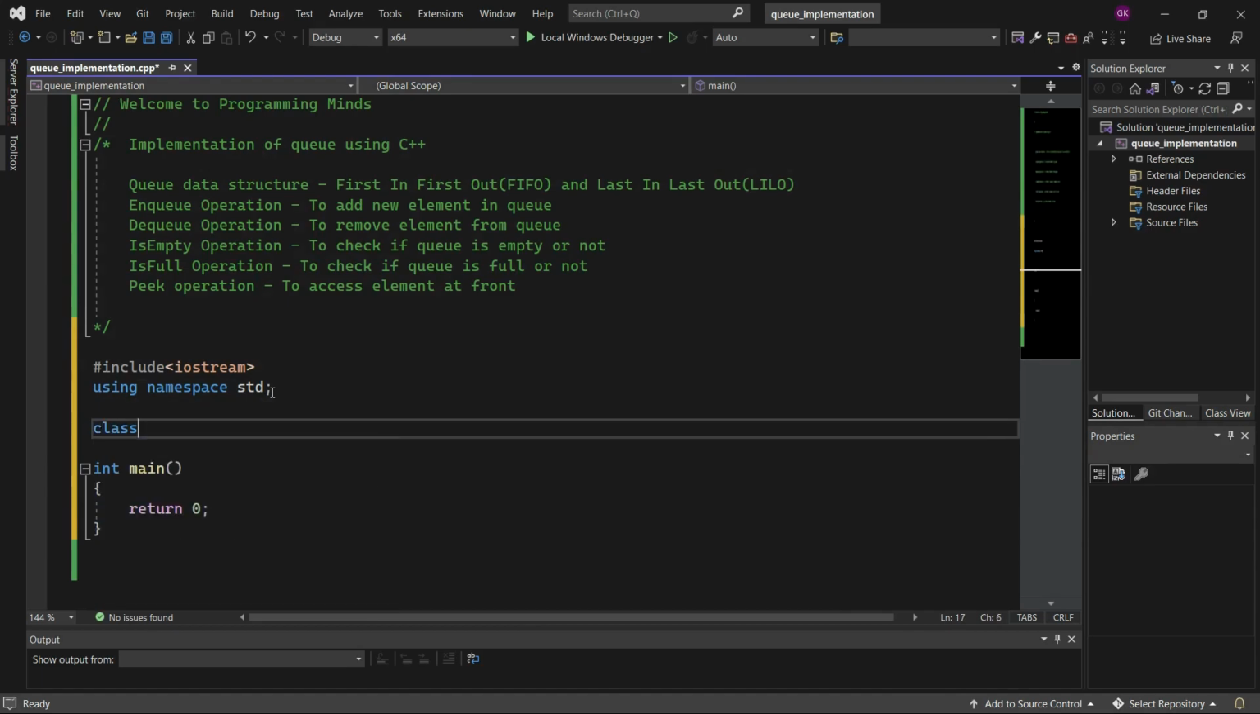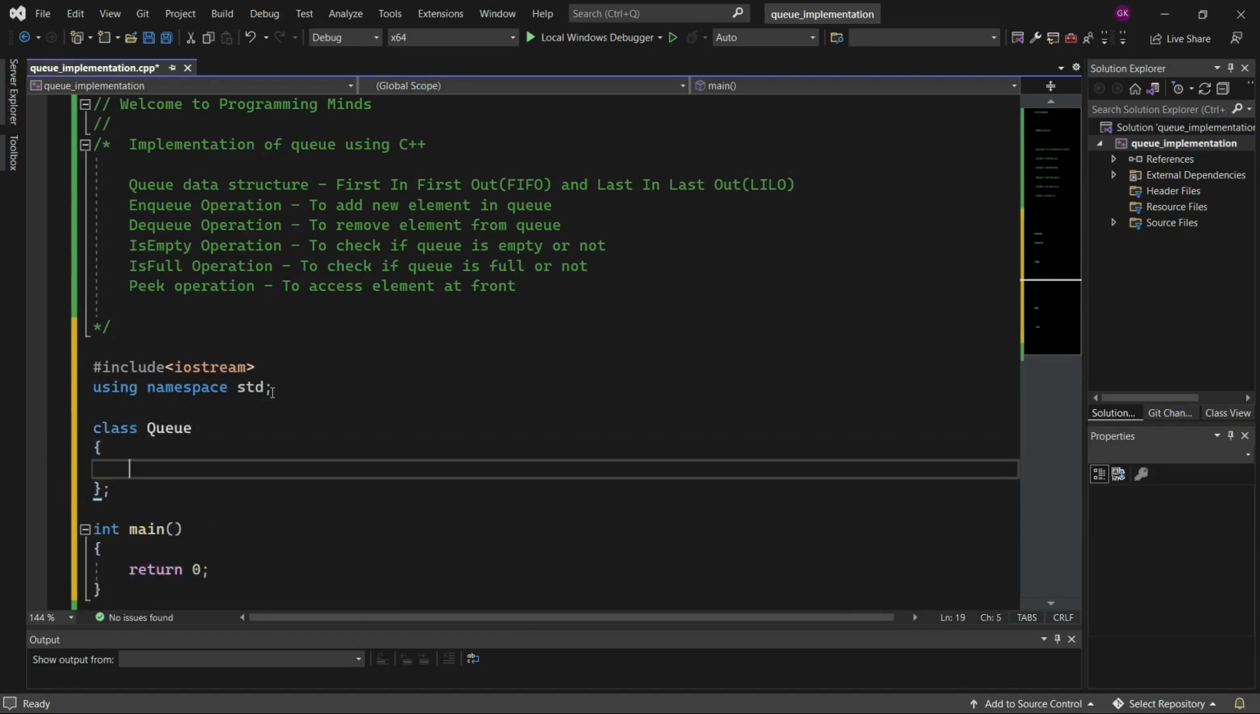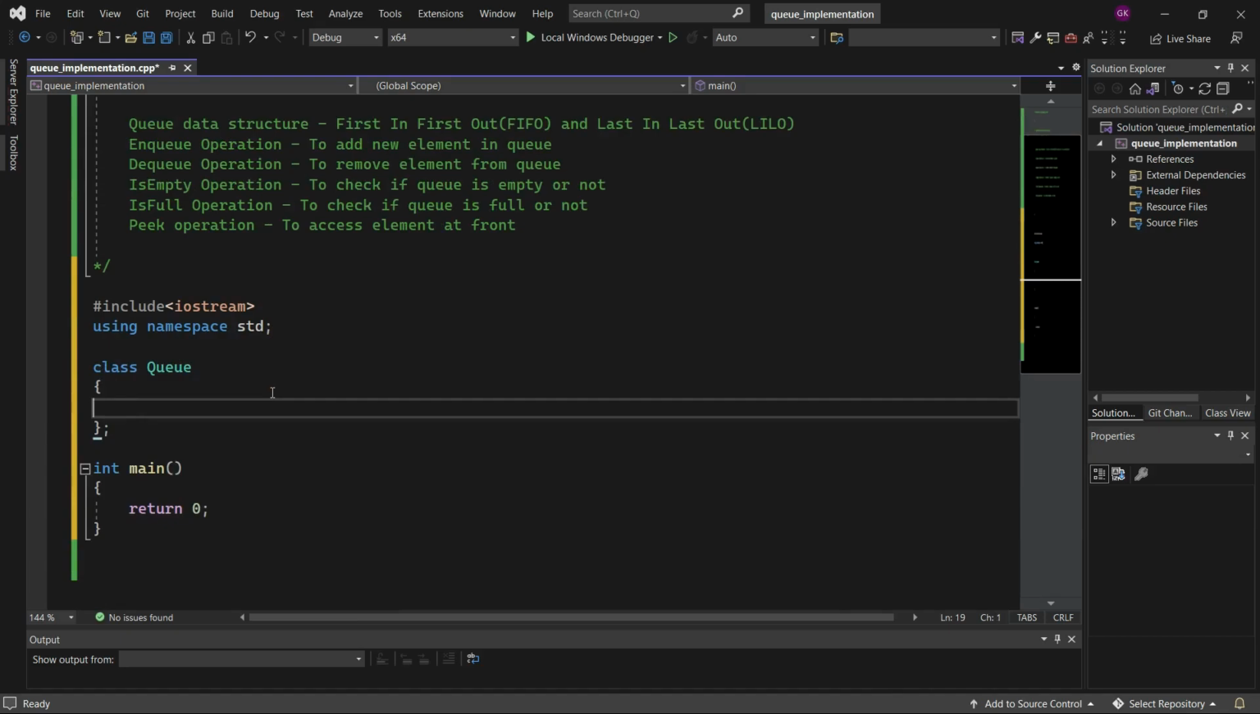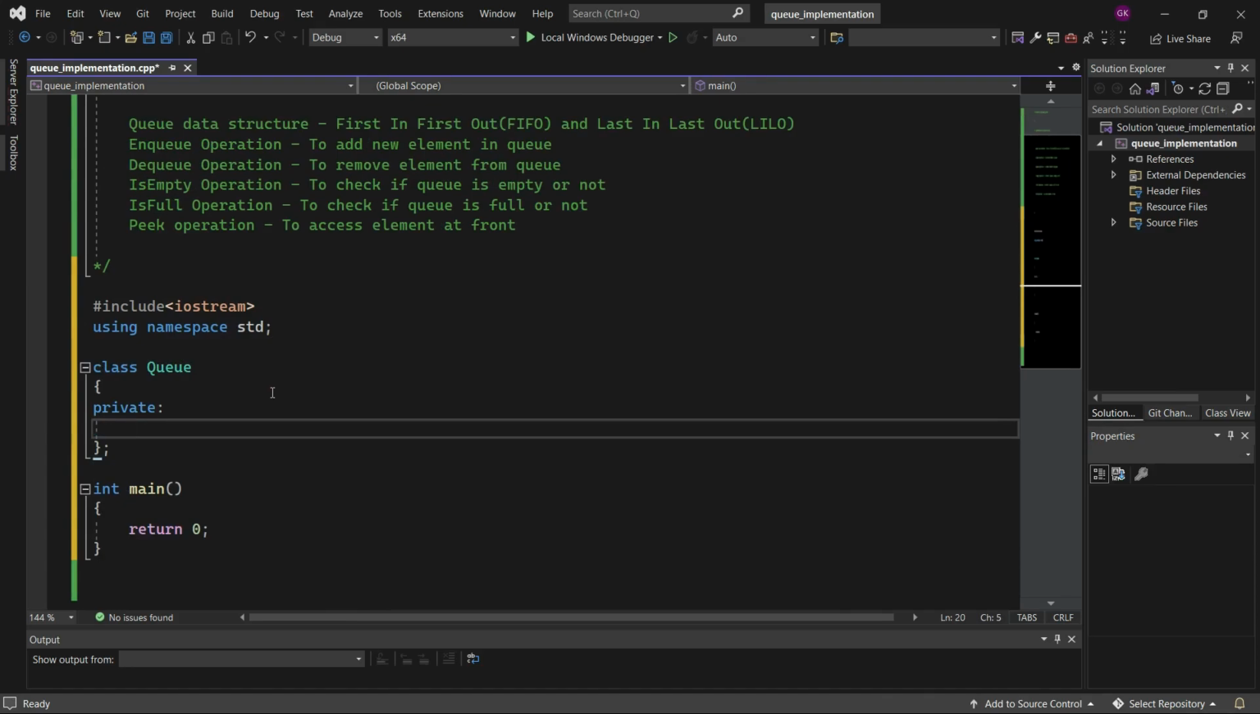So we will be using object oriented programming for the implementation of queue. So let's define class. Okay, so in class, in private section, let's define one integer array, because we will be using array for the implementation of queue. So it will contain 5 elements. Let's define front and rear variable, because we need to access the front and rear for the enqueue and dequeue operations.